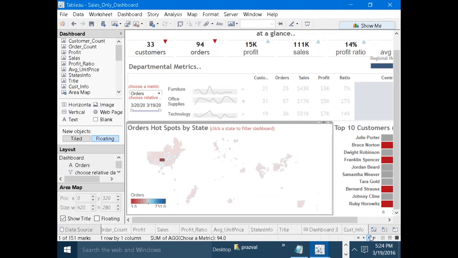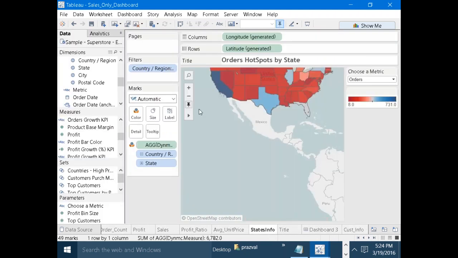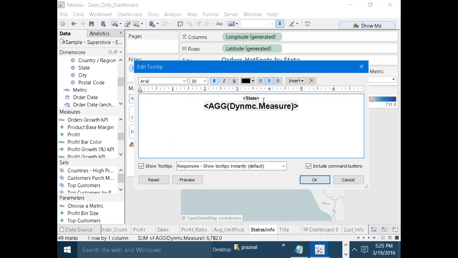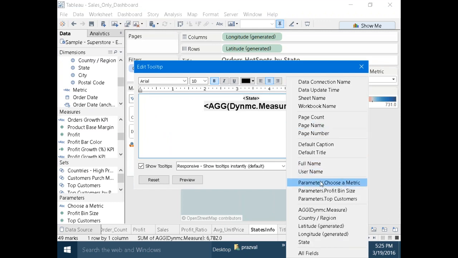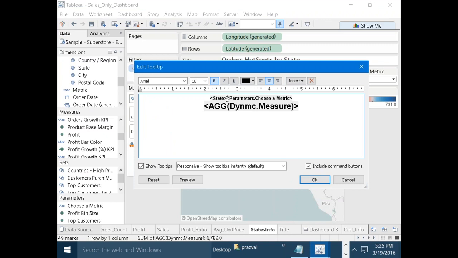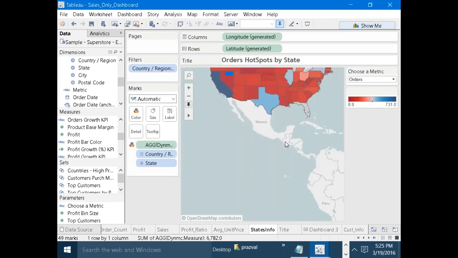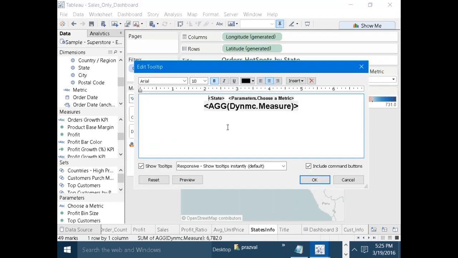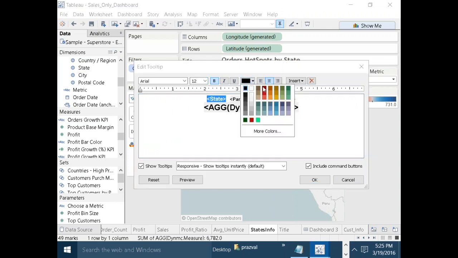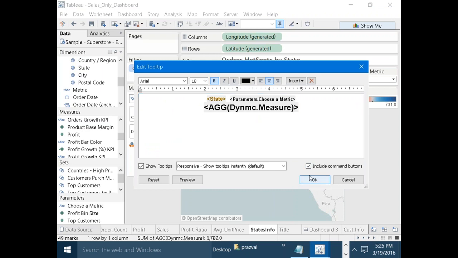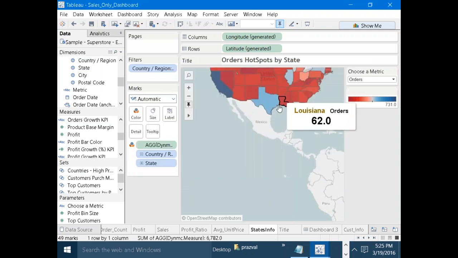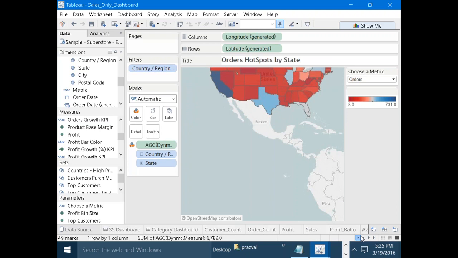So we have to add, along with the state name, the parameter name, right? Choose metric. Hit OK. Now here we can see that. So to differentiate that, take state in the biggest size and also in a different color. Hit OK. See, right. So here we are done with most of the part.